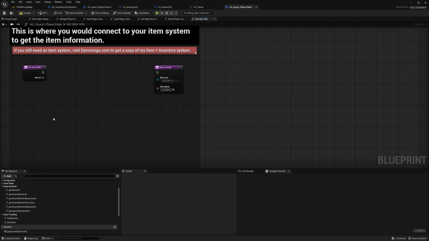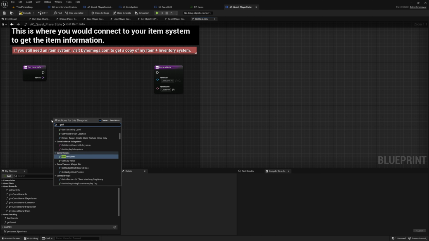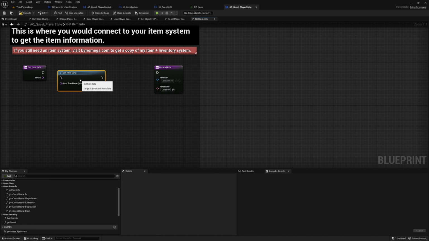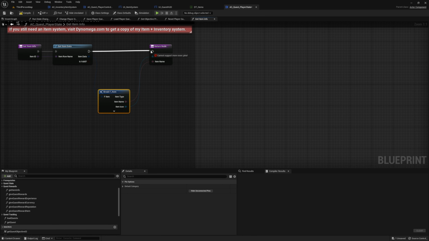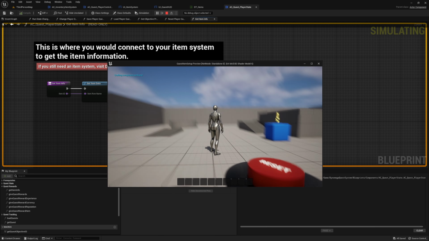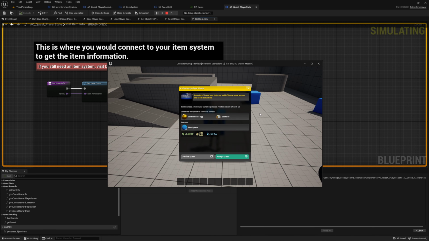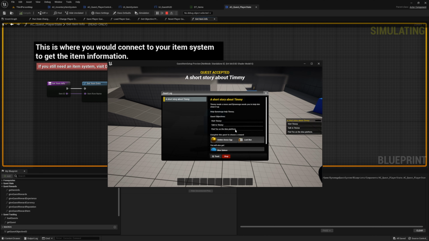Right click on the graph and search for get item data and hook it up to the input. This function exists in our blueprint library for the item system, which is why we're able to reference it directly here. Break the structure on the return and hook the item icon and name up to the return nodes of this function. Compile, save, and hit play. Now when you interact with the quest, you'll see the real item name coming through from the inventory system.